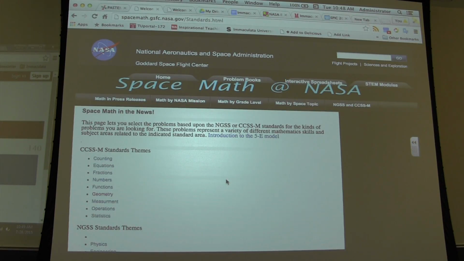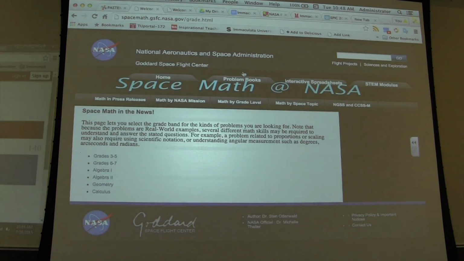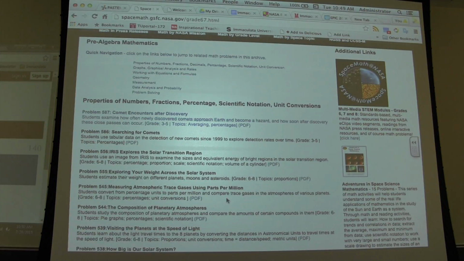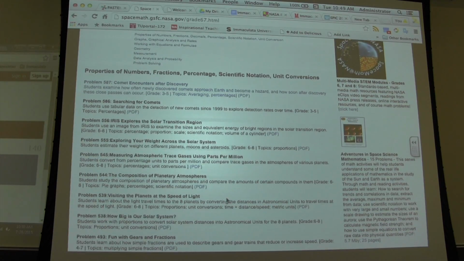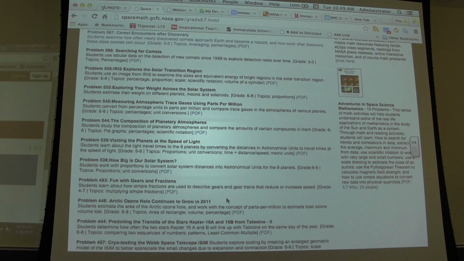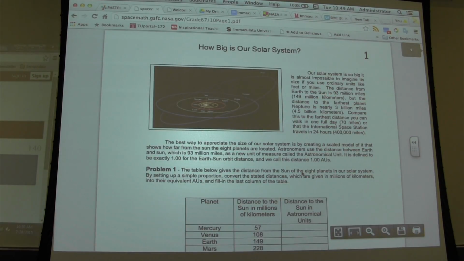They have it according to grade level too, so if you go to that home page and scroll down, it'll show you. Say algebra or grade 6 to 7? Keep in mind that we're asking you to write some units and lessons and incorporate NASA in them, so revisiting some of the resources is valuable. How big is our solar system?